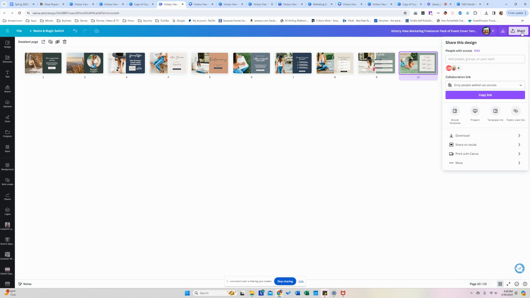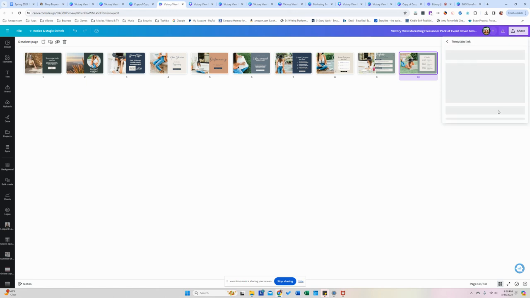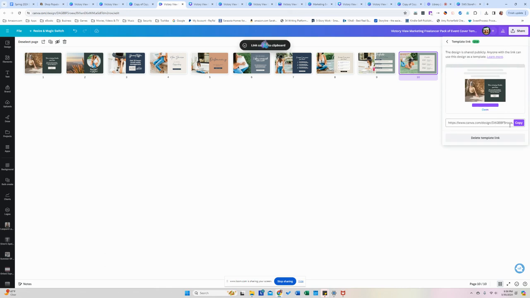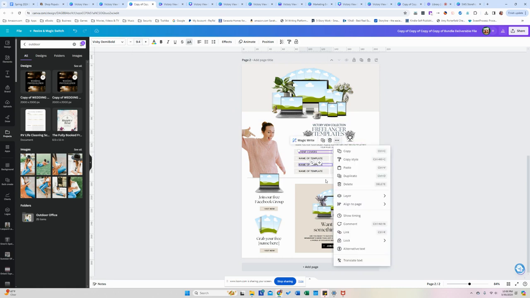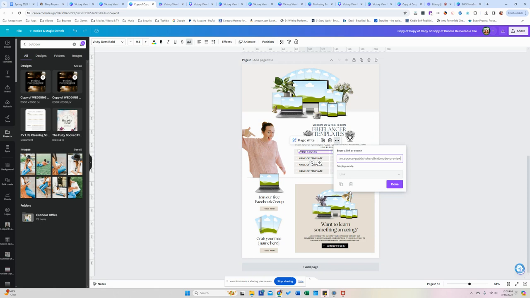So for each and every one of these sets of templates, I'm going to repeat the same process. I'm going to go to share, template link, create the template link that has been copied. Now, okay, so I'll put event covers, and then I will add the link, Control V, boom. And I will go through and do that for each and every one of these.